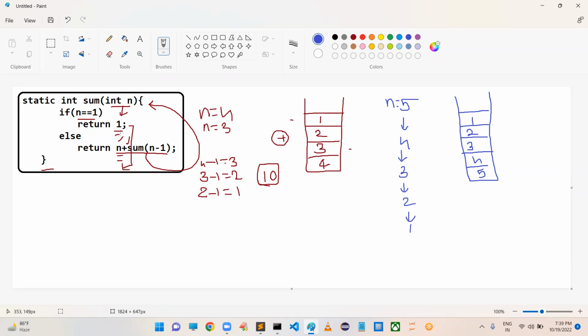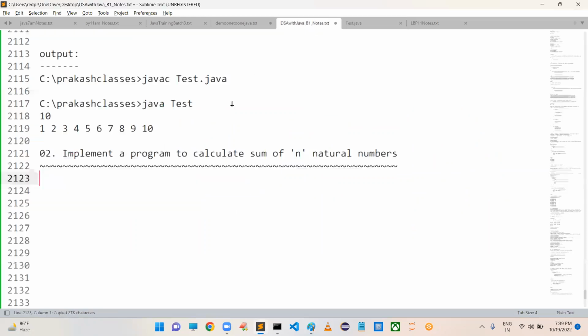When it came to 1, it will stop. So the plus operation is performed. 1 plus 2, 3, 3 plus 3, 6, 6 plus 4, 10, 10 plus 5, 15. So 15 is the final result. Like this, the importance here is nothing but stacks. In recursion, it will maintain one internal data structure, which is nothing but a stack. So I think how this application is going to work is very clear for you people.